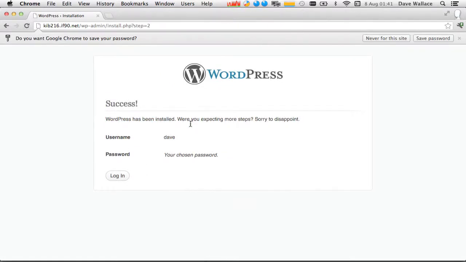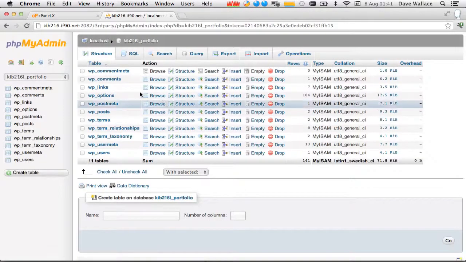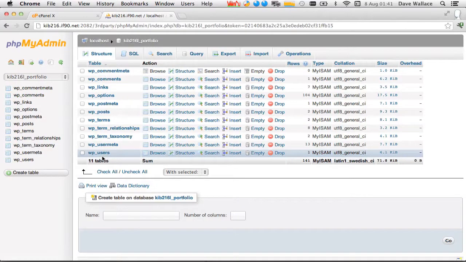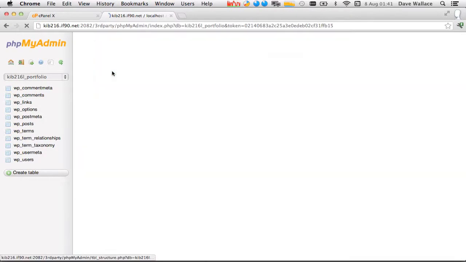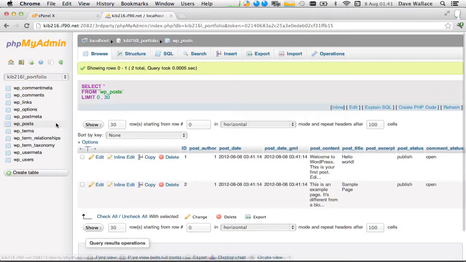Okay, and it tells me WordPress has been successfully installed. Hopefully you can see that, there we go. Okay, so now in phpMyAdmin you can see that's created a whole bunch of tables. So in a database, tables are essentially like spreadsheets. If we look at that, they're just a bunch of columns with different information in them. So we have different tables in the database to store different things.